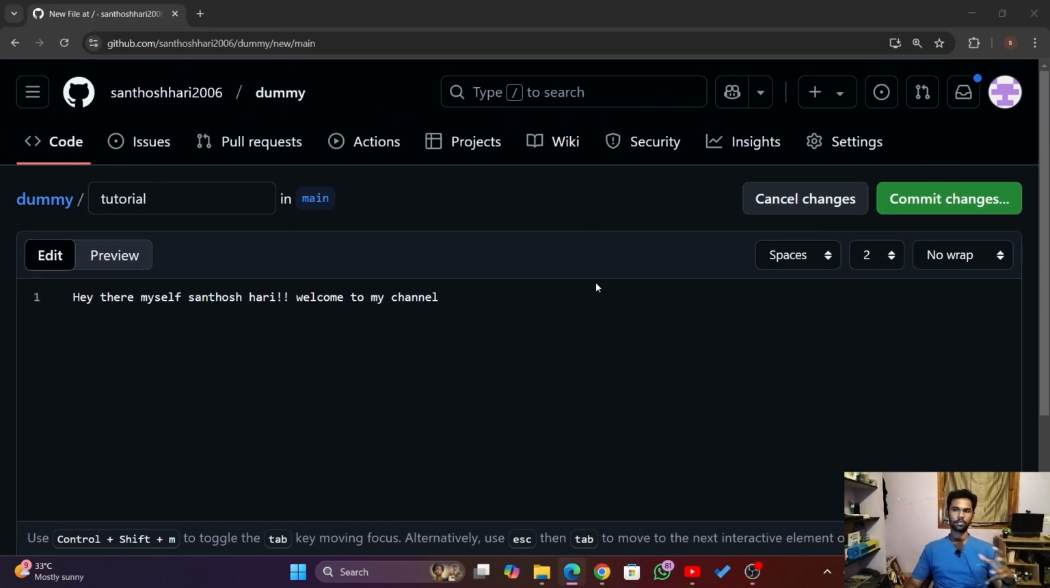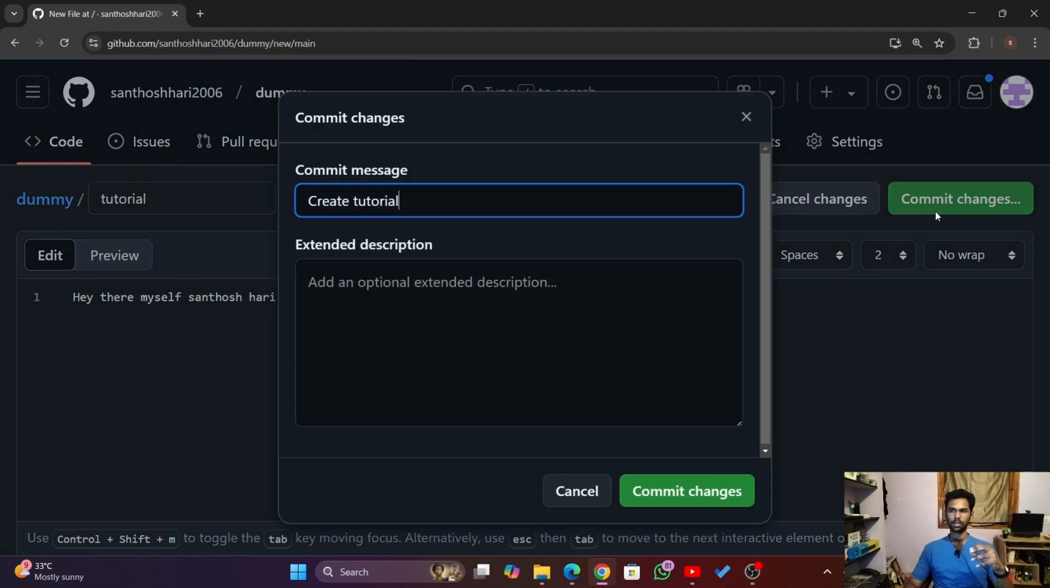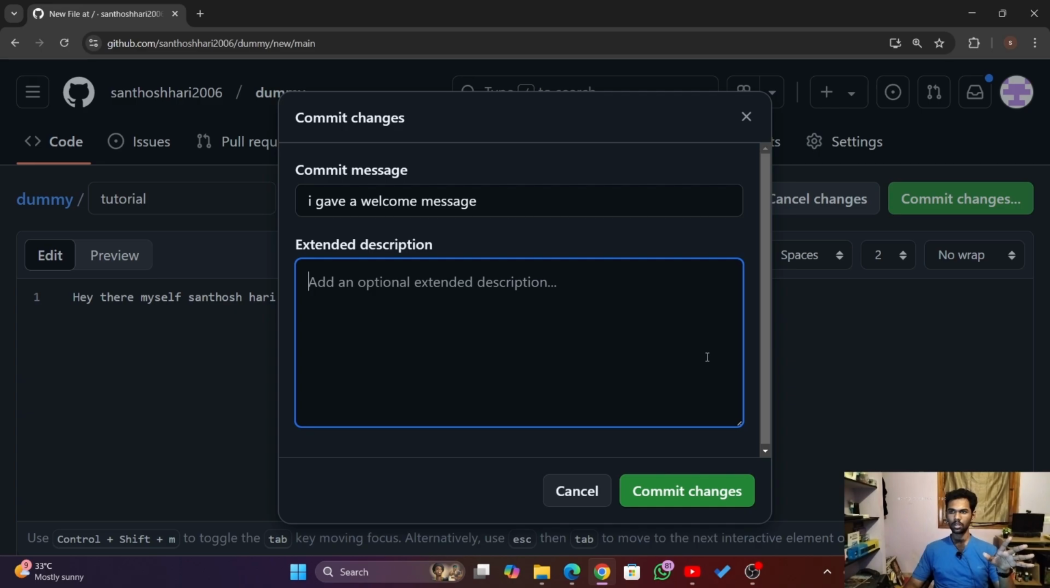Once you have created the file, you have to commit all the changes you have done. By clicking this commit changes button, you can do that. Now you can see a commit message section here. You have to give what changes you have made as a message in this section. So now I have typed that I gave a welcome message in this file. Then we are seeing an extended description. This one is an optional section.